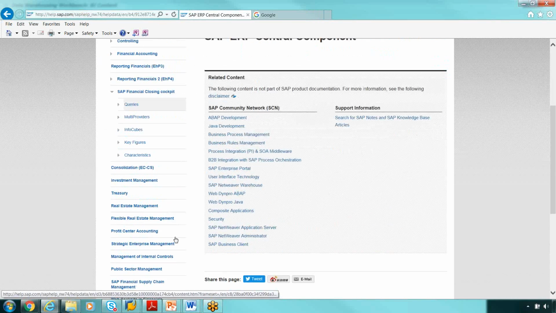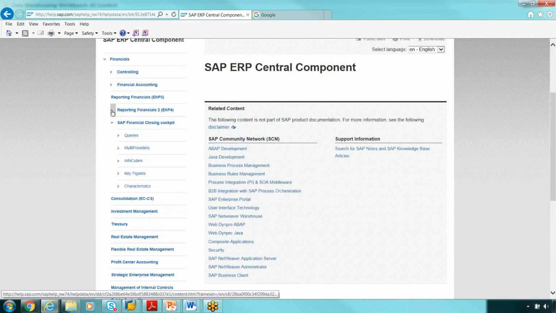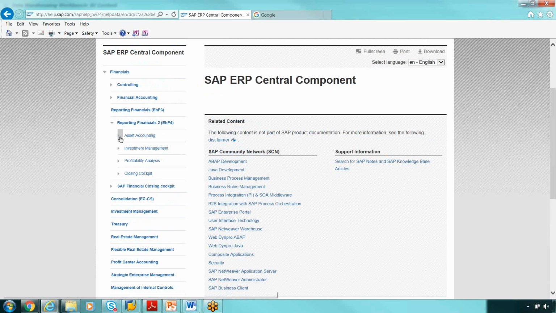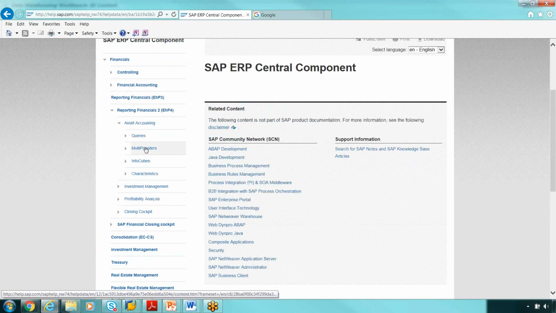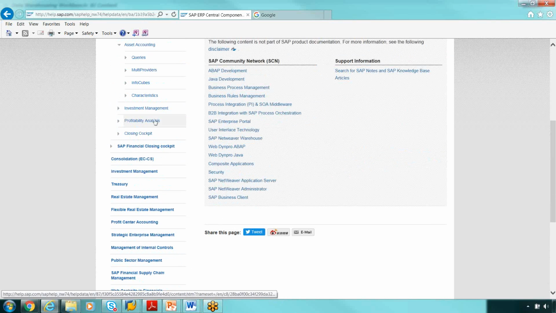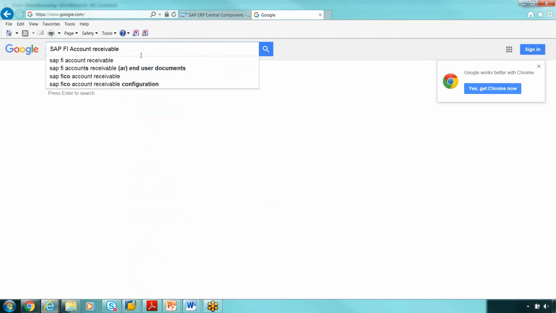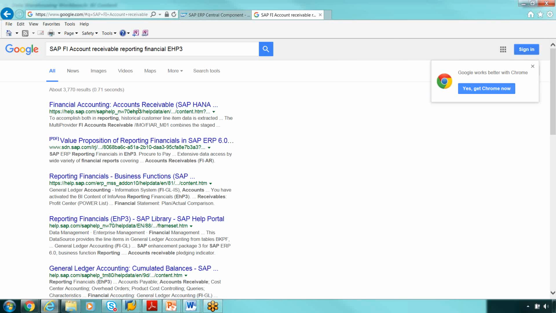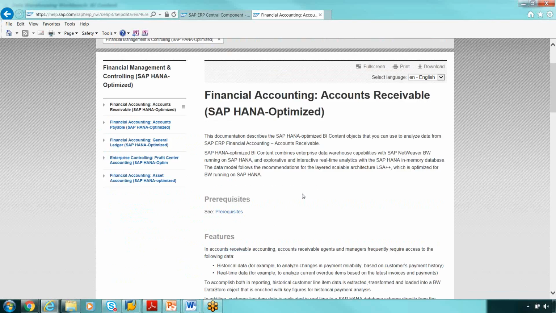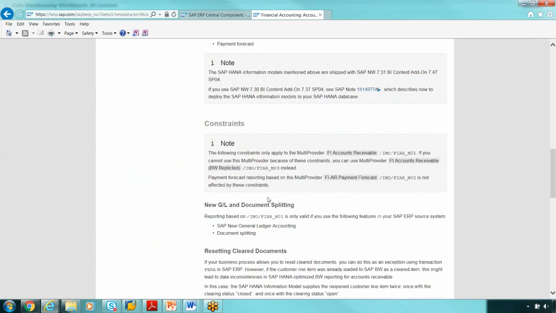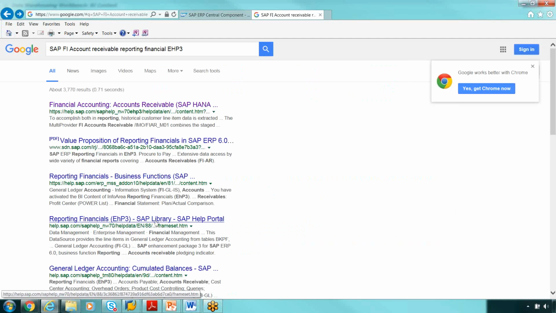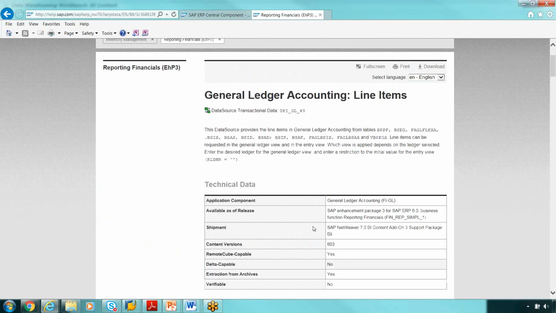Okay, it should be here in the reporting financial. Let's go back to this one. I thought this is accounting? No, I'm not seeing that one here. So let's Google it. If you cannot find it, the best way is to Google it. Reporting financial HP3. This is HANA optimized, but we will come to this one later on. I'm going to go to the regular one. Okay, this is the one, right?